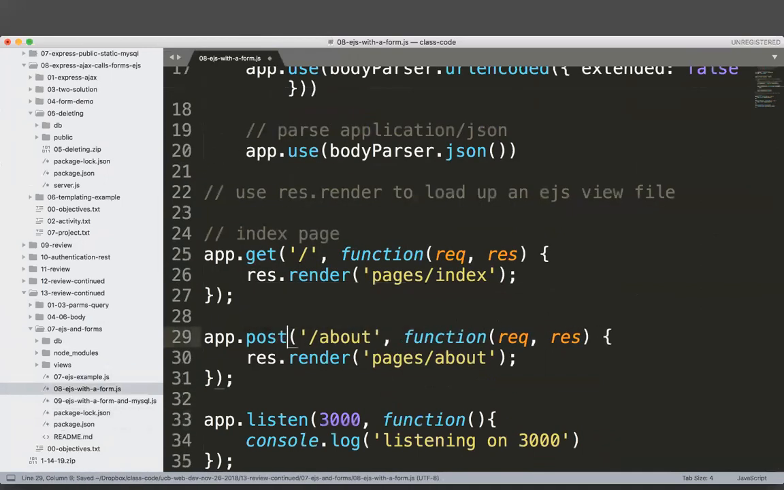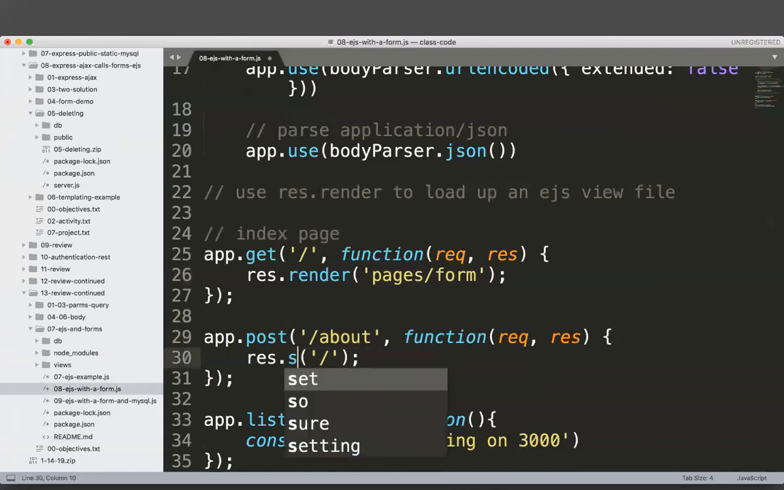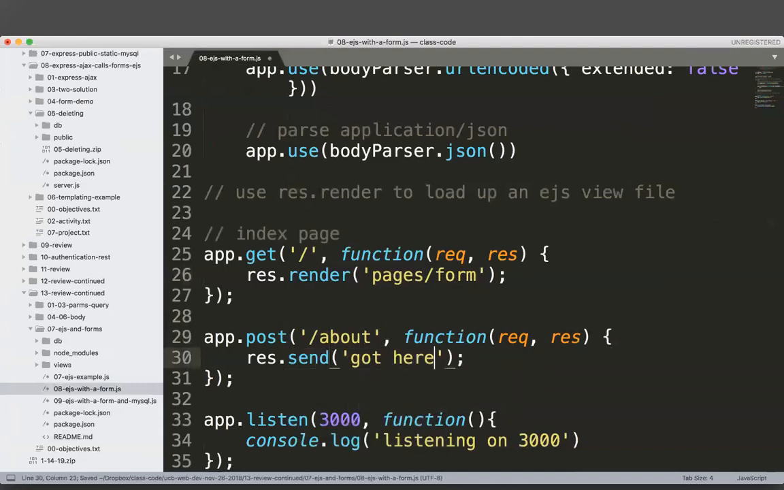I'm going to make this a post route, page form. And this will be pages, res.render. I'll just say res.redirect right here. I guess that's another thing. That's another response, right? It's a redirect. This redirects this one. So over here, or you know what? I'll do res.send. Post was successful.